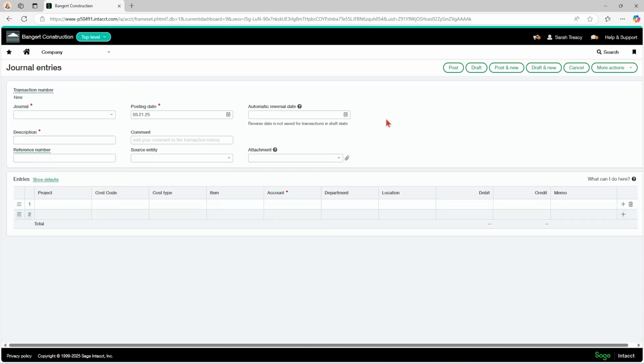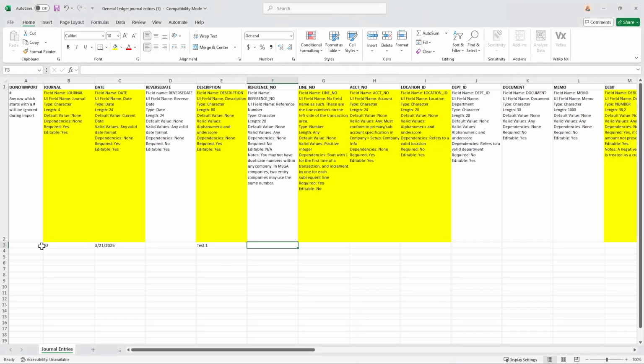So on my template, if I go back to the template, this is my header information. So I'm saying I want to create a transaction on 3/21/2025 to my general journal. And the description for that transaction is test 1.